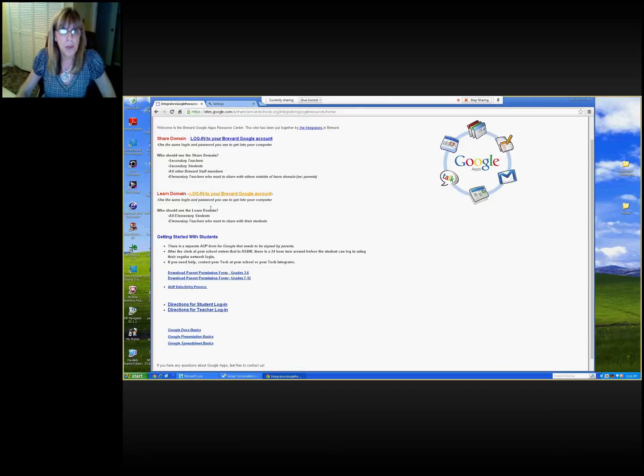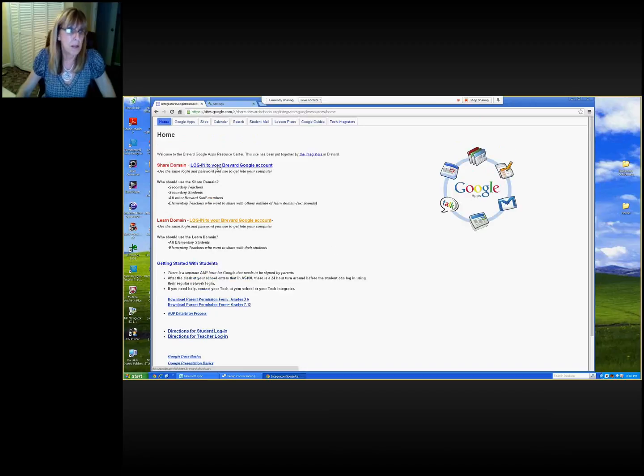And the reason for the different domains is we are keeping the elementary students in what we call a walled garden. In other words, they can't communicate with anybody else outside of the elementary domain, whereas the high school students and the teachers use the share domain. You can communicate and share things with anyone in the world.